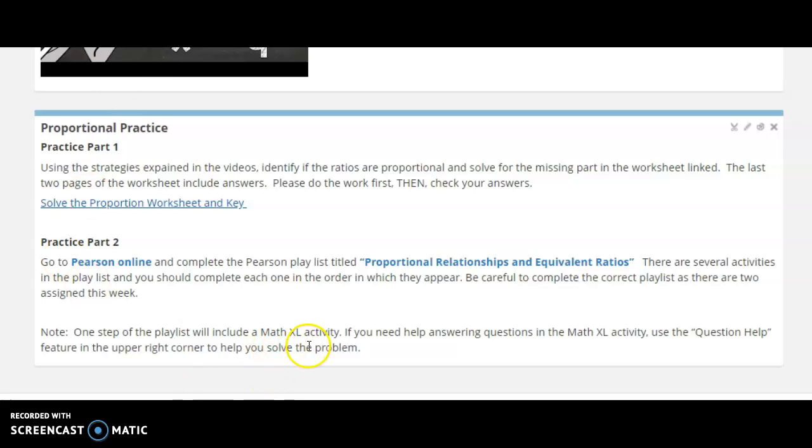I did put an important note that there's a Math Excel activity, and it's important that you're familiar with the question help feature that you can use to get help on any questions that you have. Also note that in this learning path this week, there are a couple of Pearson playlists. So make sure that the one that you're doing first is titled Proportional Relationships.